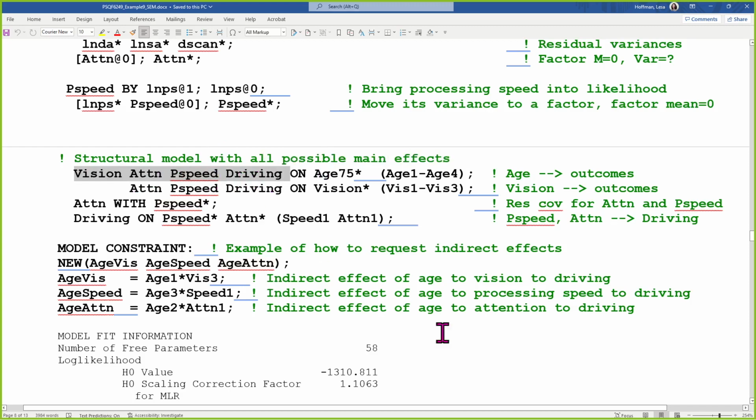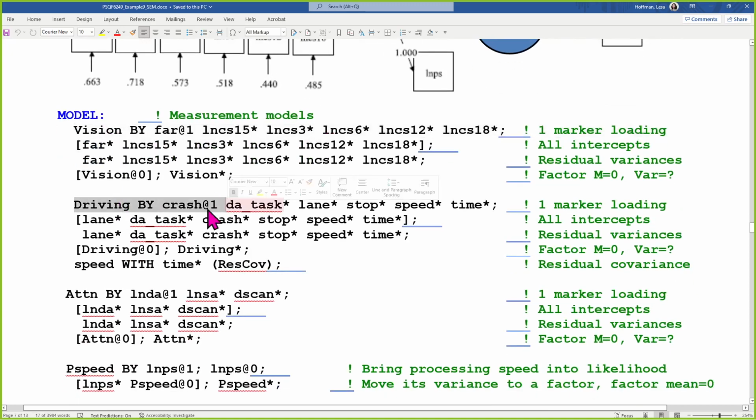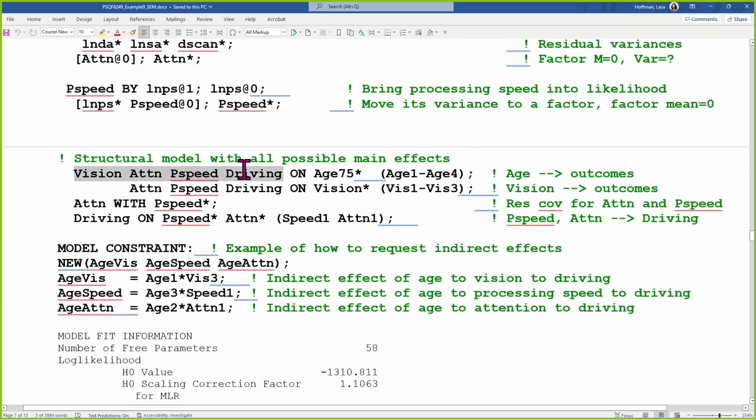So these 4 variables are latent variables defined by the measurement models already. So there's my vision, there's my driving, there's my attention, there's my speed. All 4 of these are now considered latent variable outcomes of age. And these are labels. So age 1 is the regression of age predicting vision. Age 2 is age predicting attention. Age 3 is predicting speed, and age 4 is predicting driving.